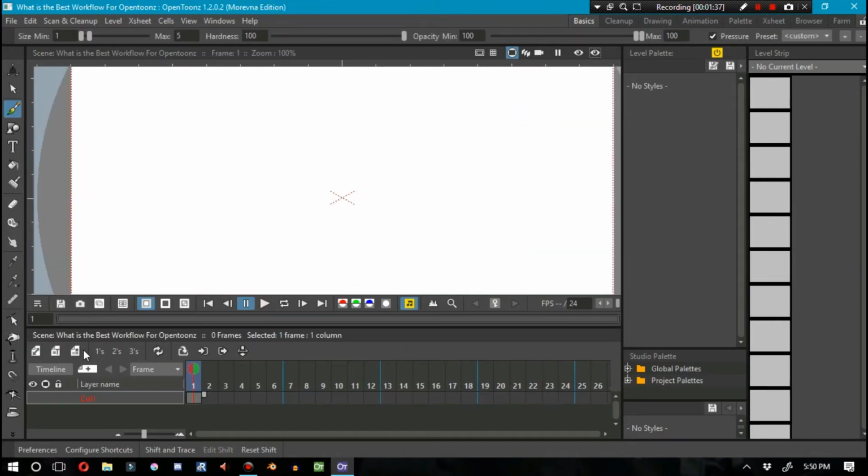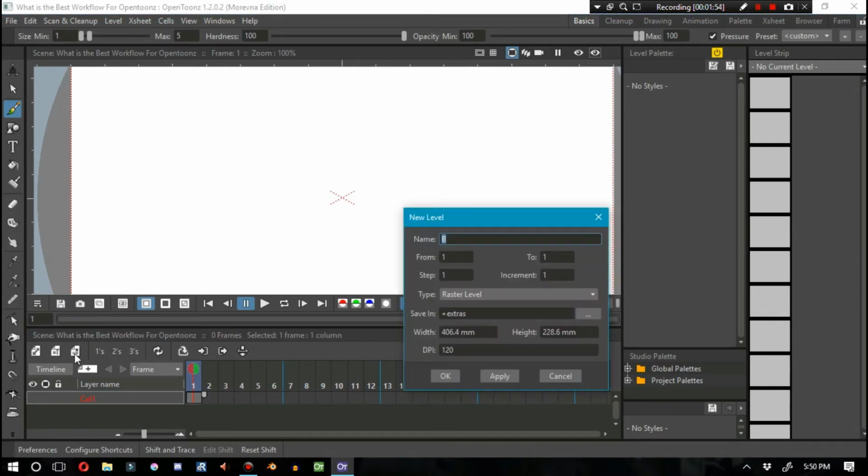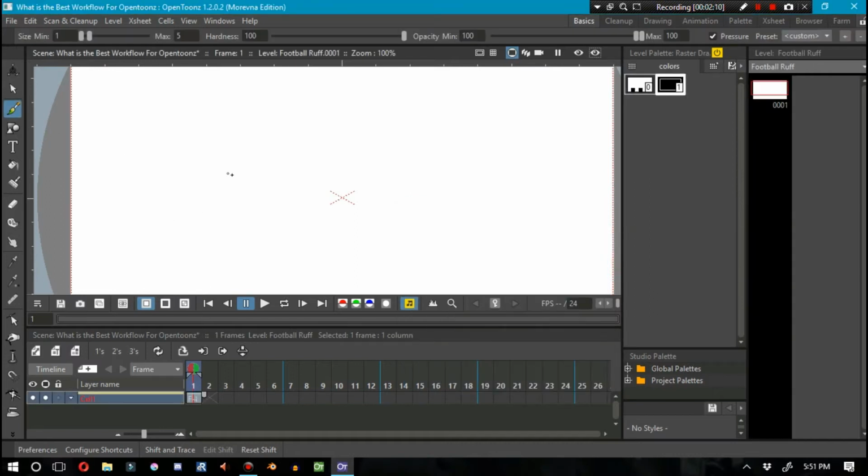First thing that I do is I create a raster level. It's located right here on the X Sheet toolbar. Personally, I use the raster levels as a means to make the rough animation. So I call the file Football Rough. Now, in this video, the goal isn't to make a masterpiece. I'm just drawing out a football, doing a little bit of movement.